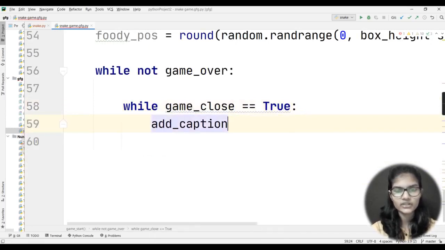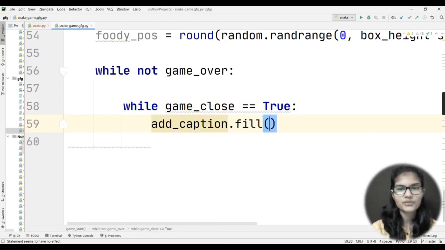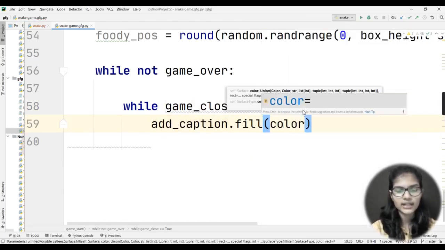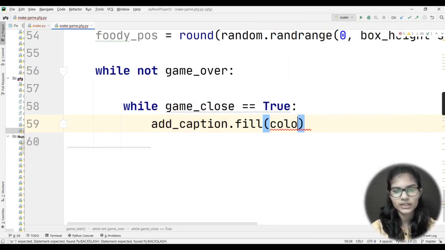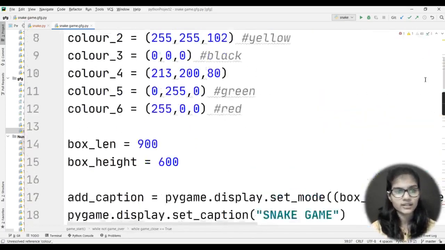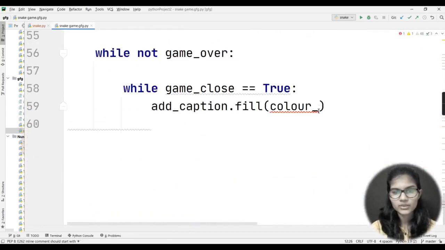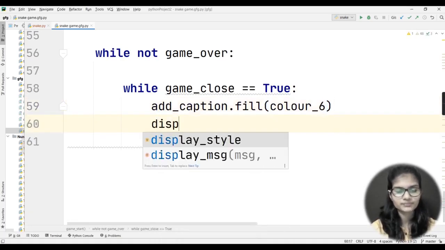Then first of all I'll be using add caption dot fill, and here I'd be using my COLOUR_, and I need to see where I have defined my red color. Red color has been defined at number 6, so color_6. If this condition is satisfied, then make the screen of my Pygame window the red color, that is color_6. And then what to print here?